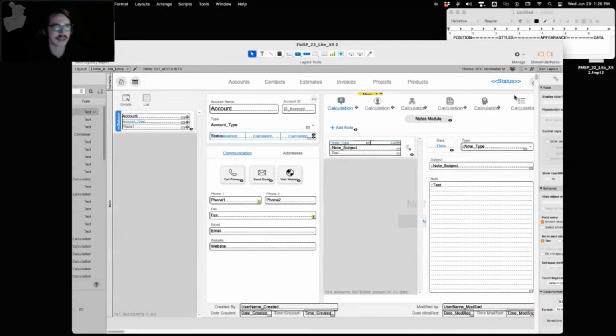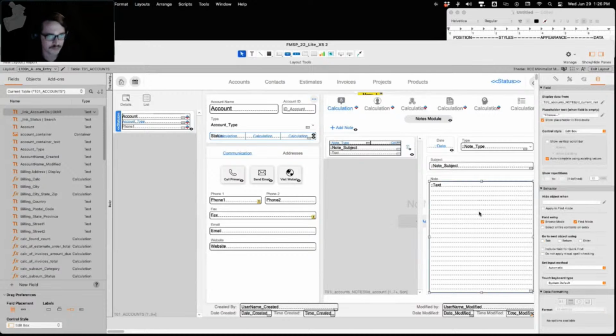Okay, so we're gonna go back into layout mode and we're gonna keep on going down. Show repetitions. This is an interesting one.